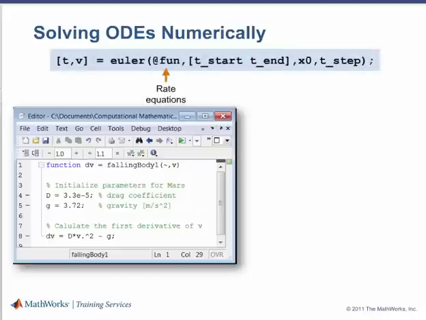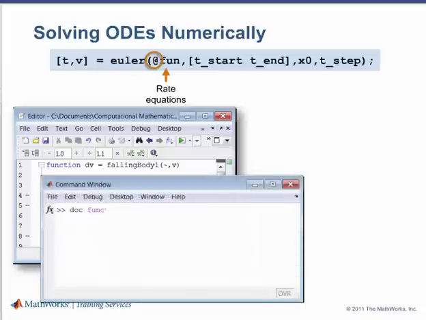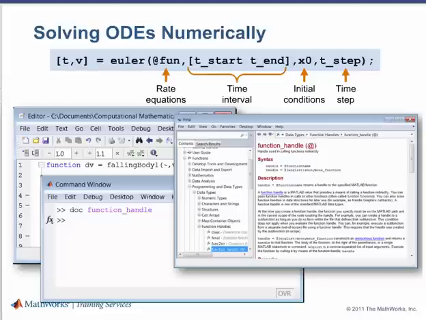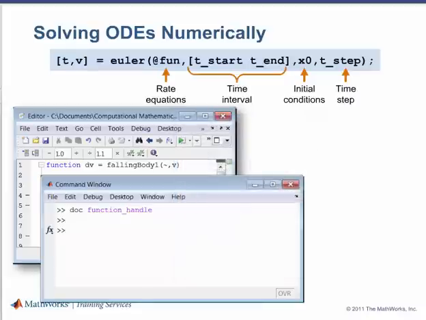Now that we have the function for the rate equation, here's the syntax for calling Euler.m. The @ symbol creates a function handle, which is a reference to a function. You can find more information about function handles in the documentation by entering doc function_handle in the MATLAB command window. The other inputs, start and end time, initial conditions, and time step, are numeric and can be entered as values or variables. Let's see how we can call Euler.m to solve fallingBody1.